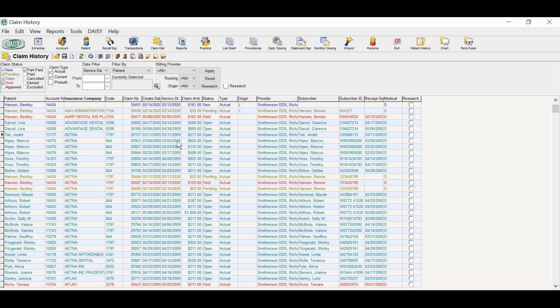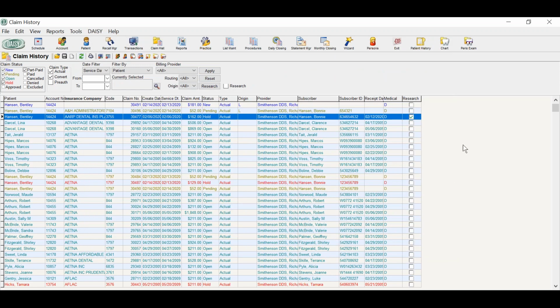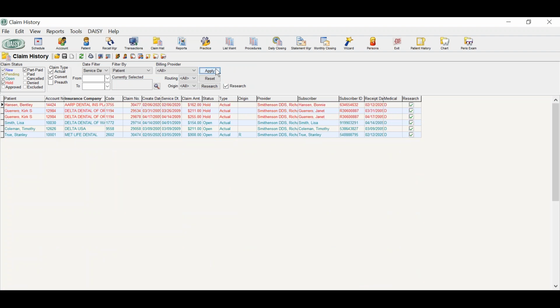A nice thing that I like to point out for people as well is if you see a claim that you think that you need to do further research on, but you may not have the time to do so at the moment, open it up and check this needs research box. And when you come in here, you'll notice that this research box is now checked. If you check this research filter and hit apply, you're going to then see a list of all the claims that you've marked as needs research so that you can quickly determine what's going on with those claims and get that research handled.